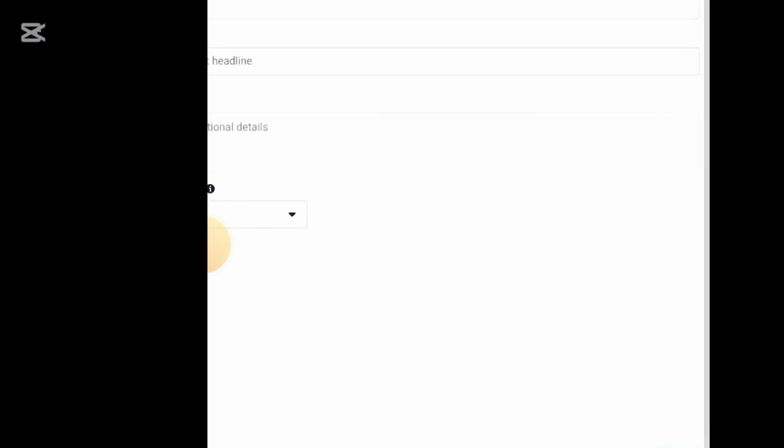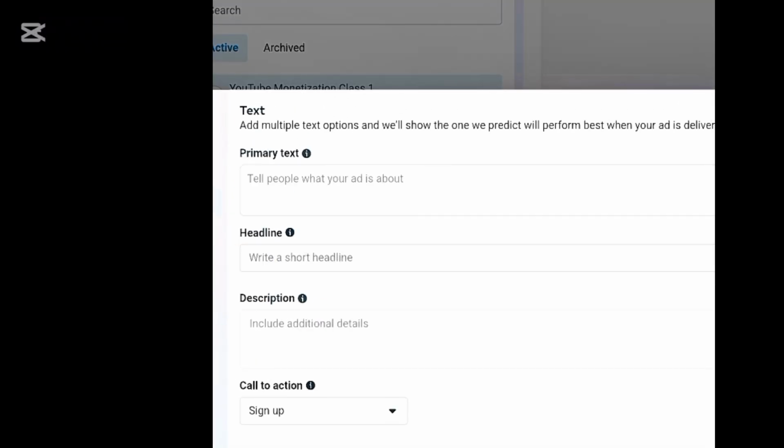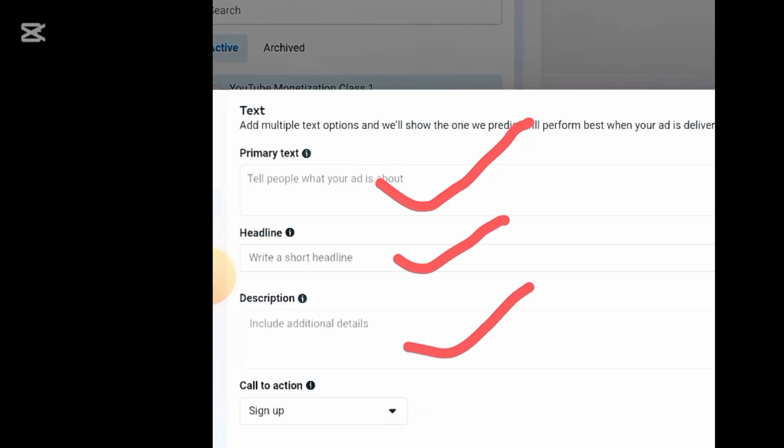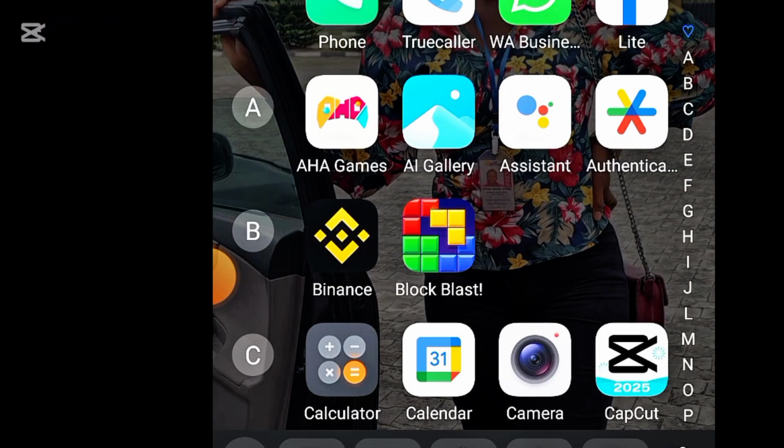So now that I have clicked on next, can you see this place? Can you see this primary text? This is where you're to put your ad copy. Can you see this headline? You write your headline. You can forget about the description. So I have some copies. Let me copy them and paste there.